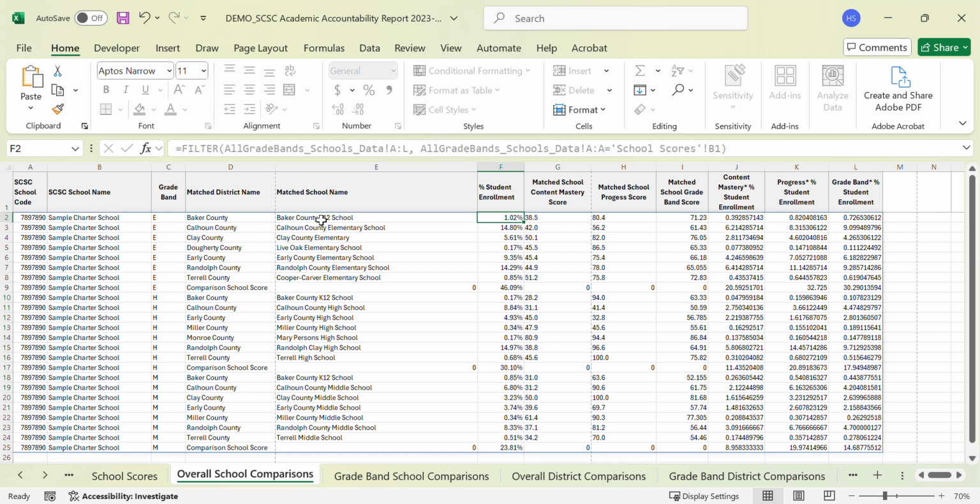So you can see here that for Baker County K-12 school, for the elementary grade band, only 1% of students would go to Baker County K-12 school if they were not attending sample charter school. For Calhoun County Elementary School, that number is up to 14.8%, meaning that a lot more students would otherwise go to Calhoun County Elementary if they were not going to sample charter school.